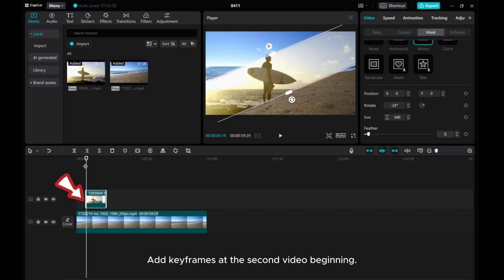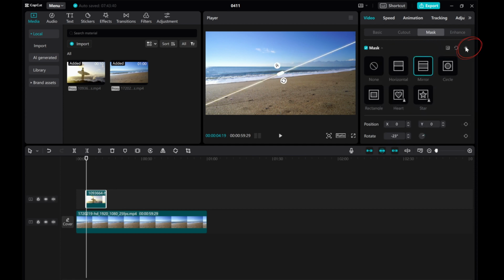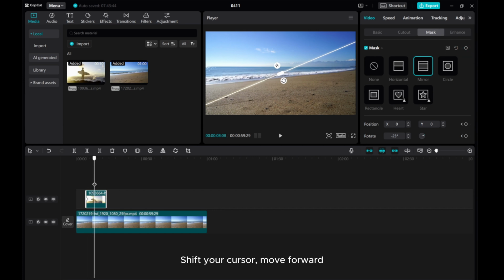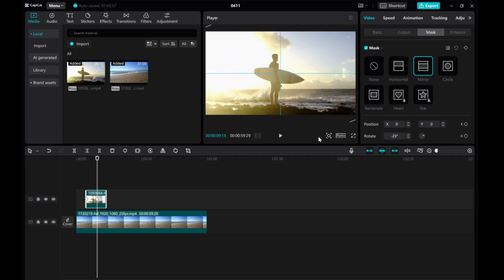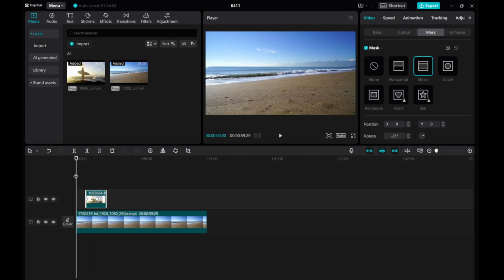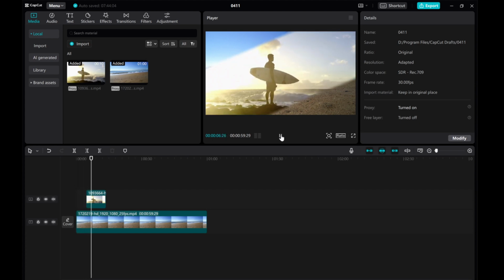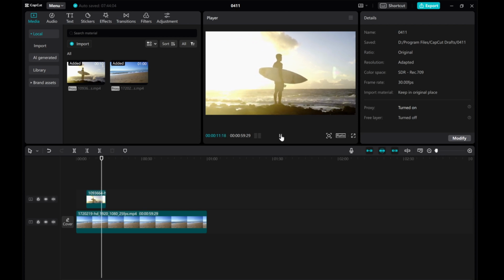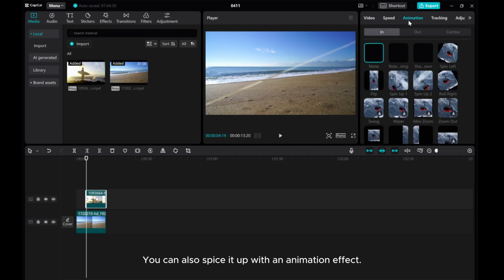Add keyframes at the second video beginning. Shift your cursor, move forward, and then drag the mask line, another keyframe auto adds. You can also spice it up with an animation effect.